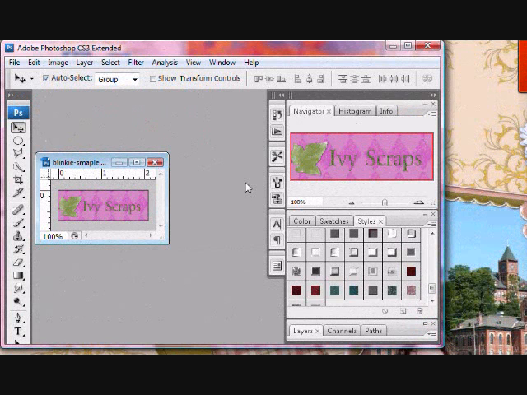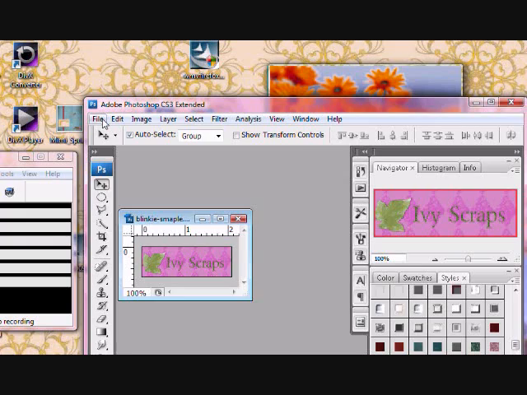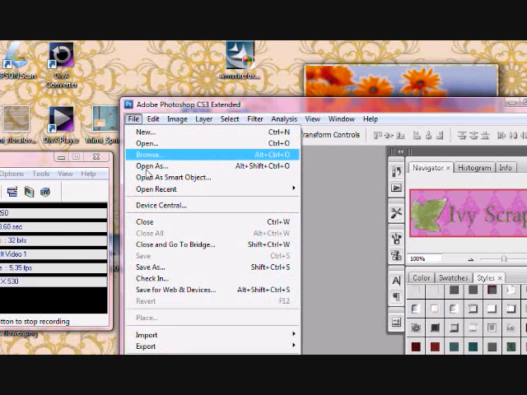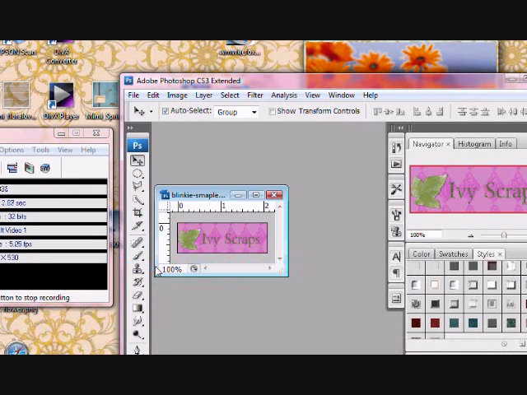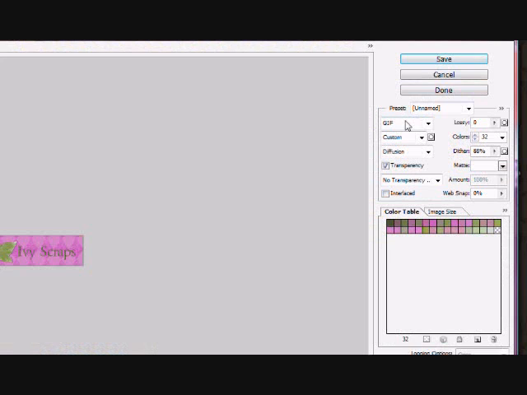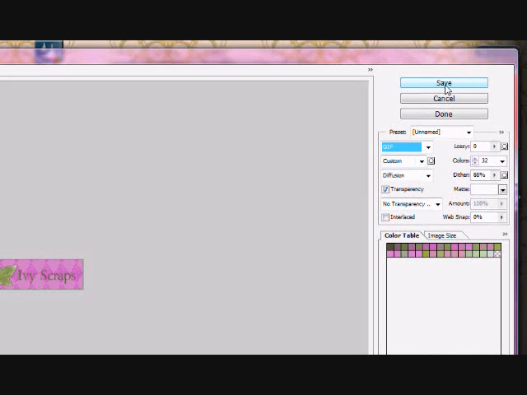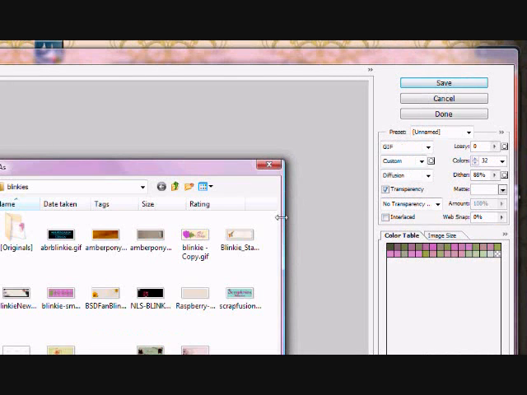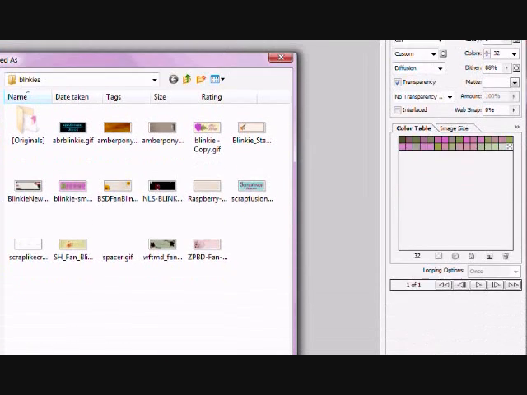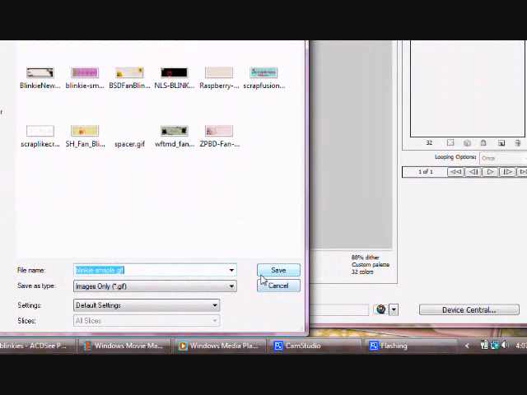The final thing with making your Blinkie is how to save it. And to save your Blinkie, you want to go to File, Save for Web and Devices. And then in the right hand side of this window, you want to make sure that GIF or GIF, however you pronounce it, is selected. And then just hit save and go ahead and navigate to where you want to save your Blinkie. Don't forget to name it, and then just hit save.